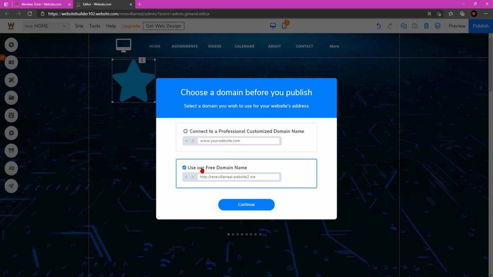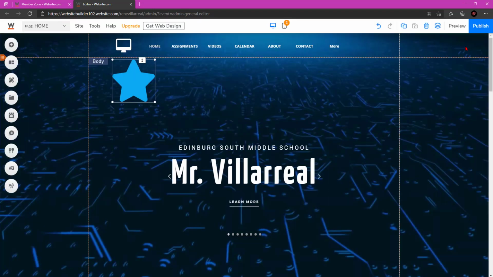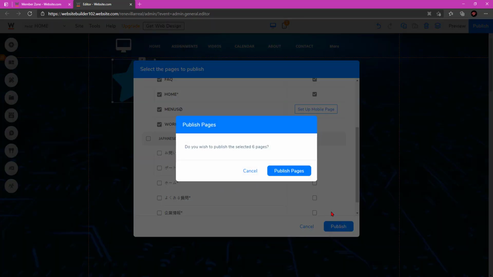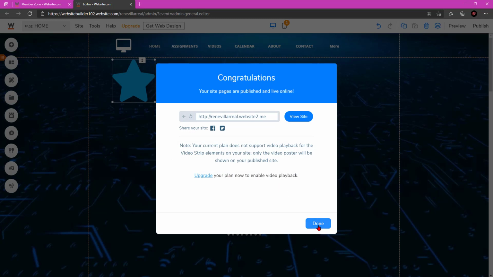Just click on use our free domain name. The screen name that you picked when you were setting up the website, that's what's here on your website domain. So my website address is renevillarreal.website2.me. Okay, I'm going to continue. Now look what it says here. It says, you've exceeded the maximum number of languages included in your plan. So you got to close that, go back to publish, uncheck Japanese, so that way you're not publishing that language. Hit publish, publish pages, and you're done.